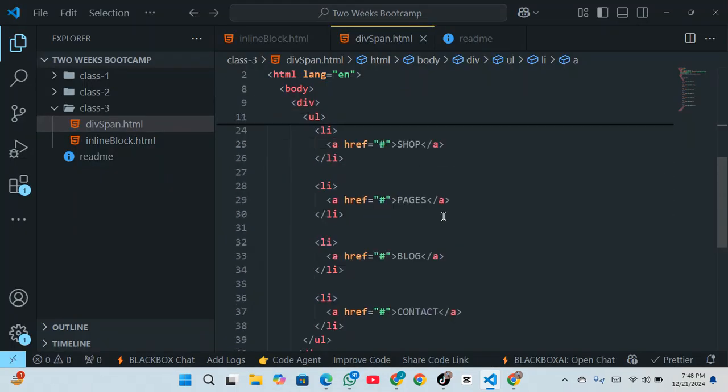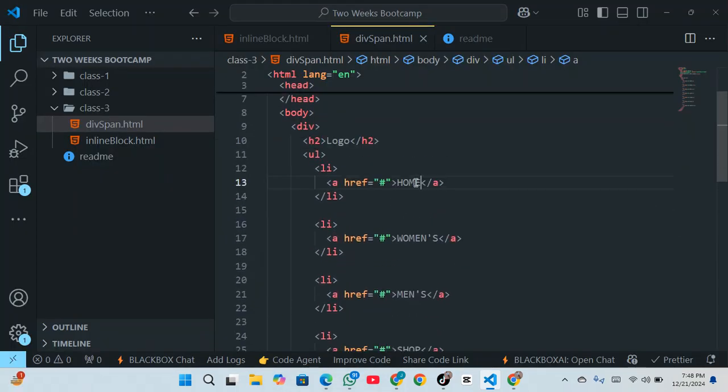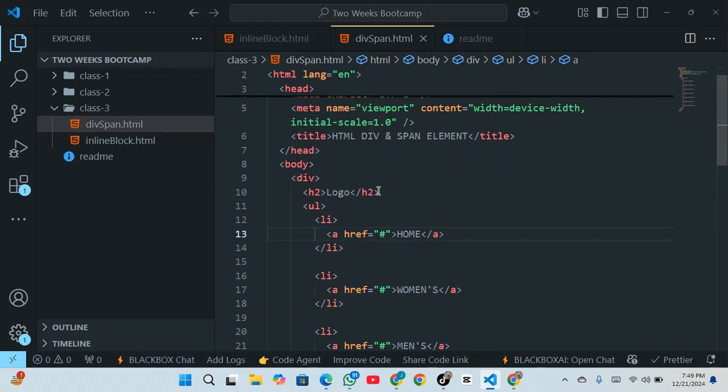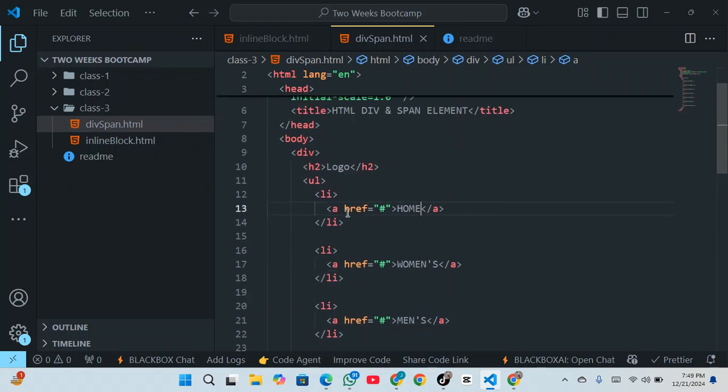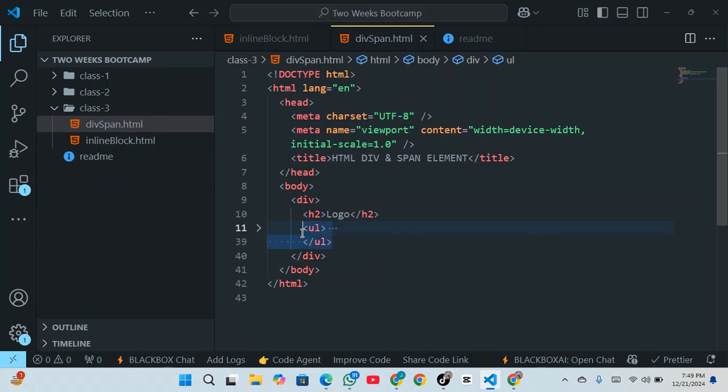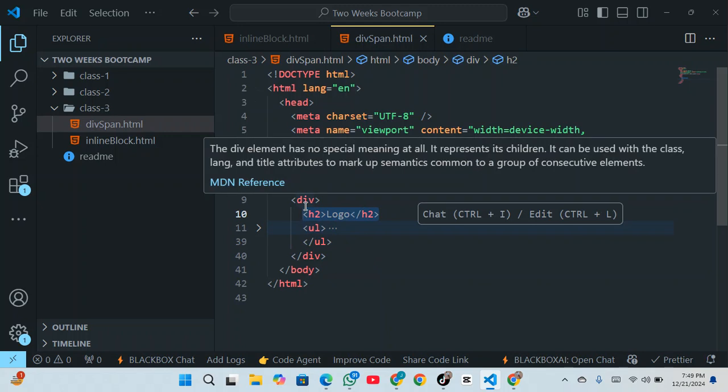You can see that all of this code here, the logo and the page links, are related content. So we need to put this content in a section or in a container. The generic container we are going to be using is div. I can collapse this because it's too long. Let me collapse this UL here. So this is what we have: the UL and the H2. They are related content that we put in a generic container like div.